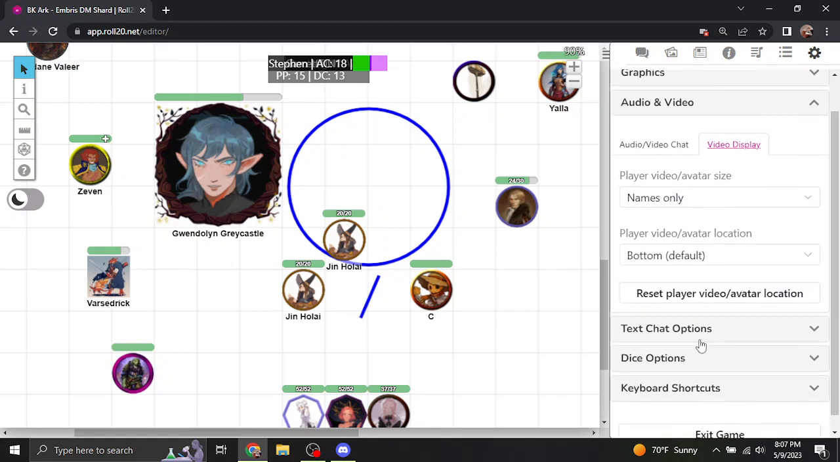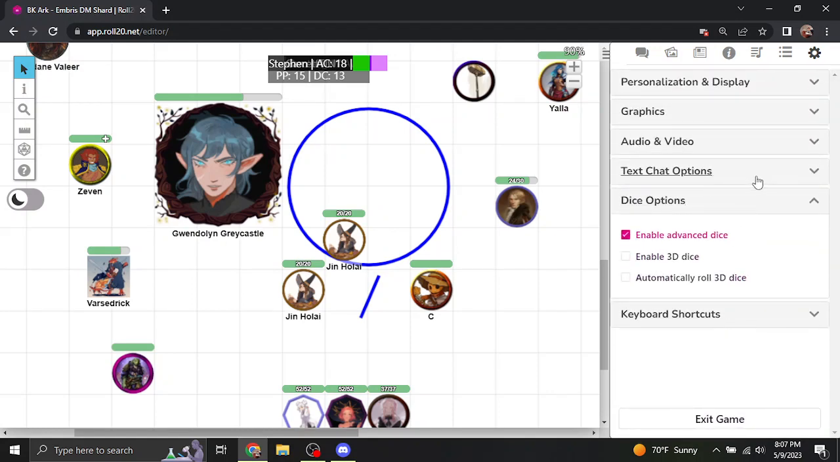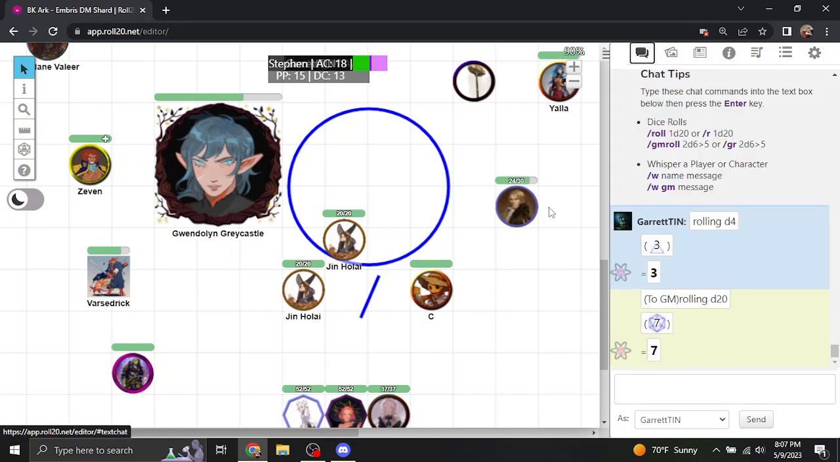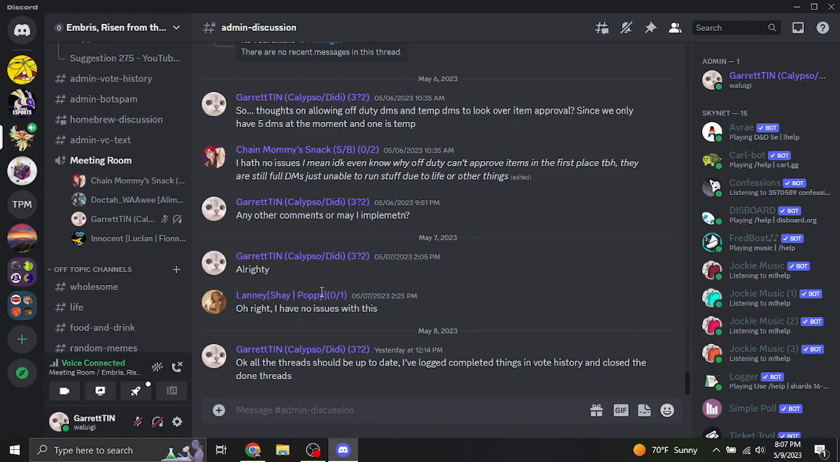But that is our different settings. There's also different things you can do with dice, text chats, so on and so forth that you can explore on your own. But with that, we are going to move into our mock combat. Let me go get our call and get myself unmuted in there.